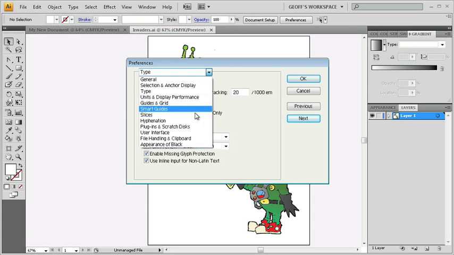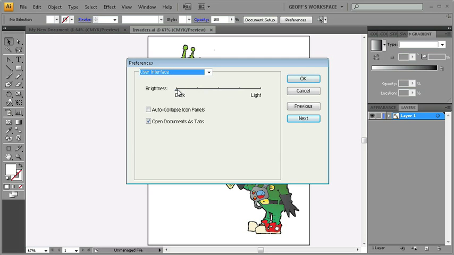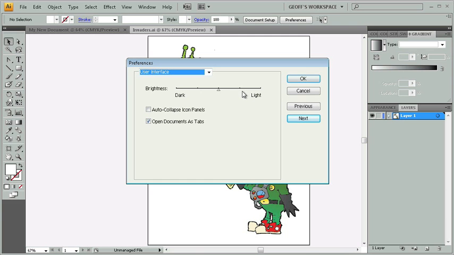I'm going to jump all the way down to User Interface. Now, this is something else that's new here inside Illustrator CS4, is I can adjust the lightness or the darkness of my Illustrator interface. Why? I have no idea. Maybe you're having a glum day and you want to give Illustrator sort of a dark, dreary look. I have no idea. But anyway, you can monkey around with this a little bit. What I think would be cool is if I could actually change the color of the Illustrator interface.